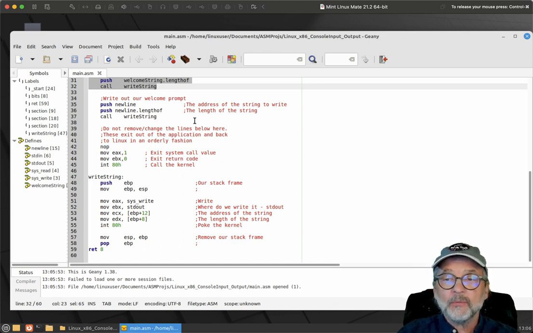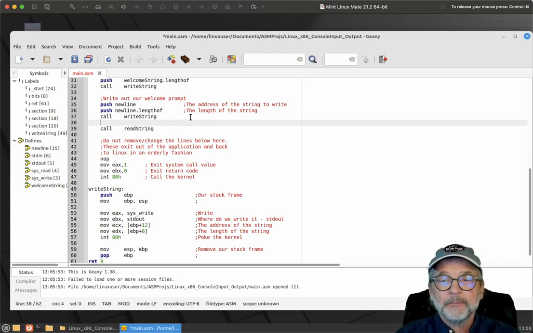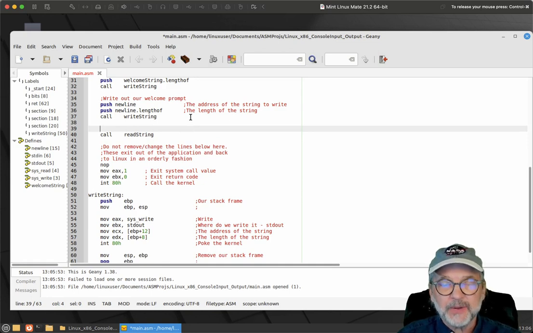So for read text, you need to do a couple of things. I'm going to say call read string. And we haven't written that function yet, but that's fine. We have to talk about what the arguments are. And what we need is two things. We need a keyboard buffer. So I'm going to push input buffer.